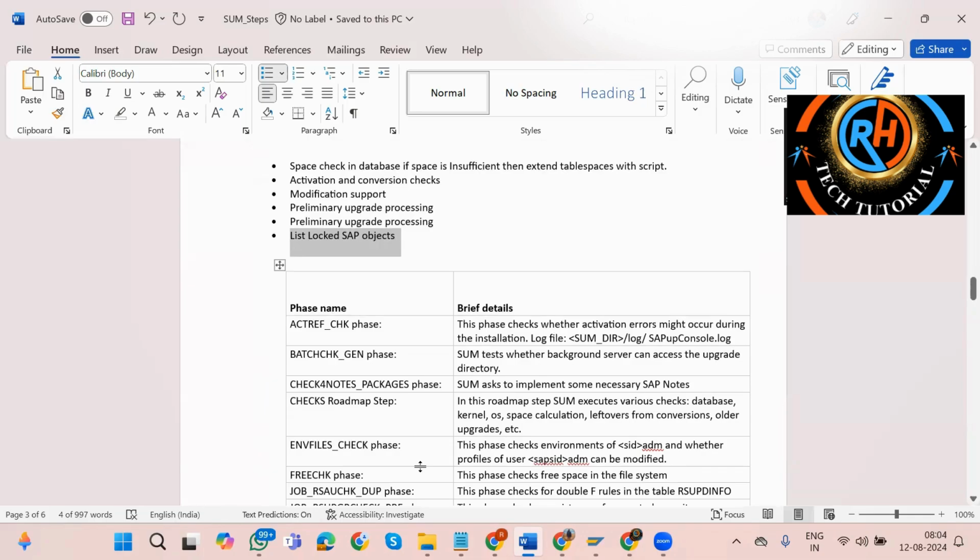This phase checks whether activation errors might occur during the installation. You can see the log files, in some directory, log sapup console.log. This is the log file where you can see your console log at any point of time. Then the batch check underscore gen phase tests whether the background server can access the update directory or not. These are all important phase names.